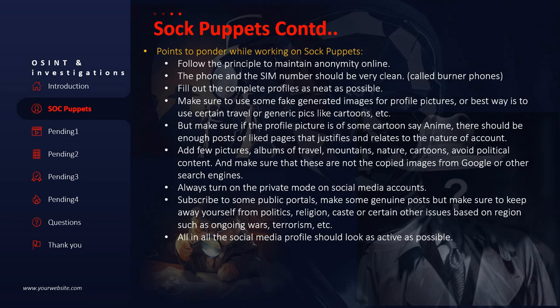Next, a few points. I'll keep this video very short, but very important and informative. Some points to ponder when we are working on sock puppets: the very first thing is that we have to maintain the principle of anonymity, so that whatever we are doing should be very clean. If you can, buy two laptops. I usually keep two laptops with me. One is for my original work, where I do malware analysis and all that stuff using my VMware and all those things.